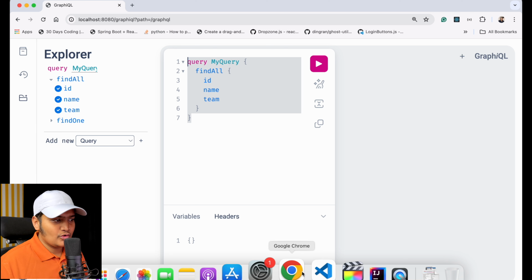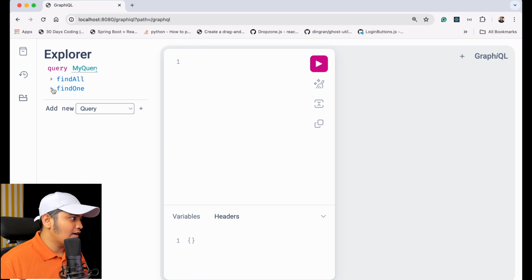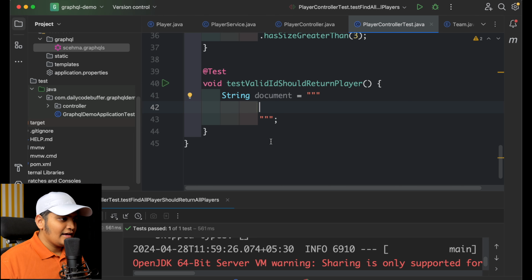What we can do is go to the browser, you can remove this, and if you go to find one, I want to pass ID, name and team. Okay, so this is my document. I'll just copy this and I'll paste it.